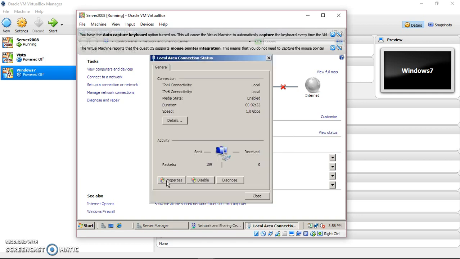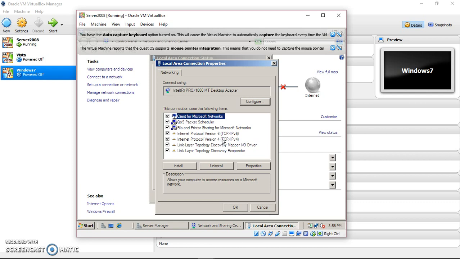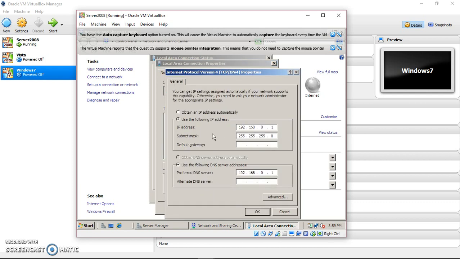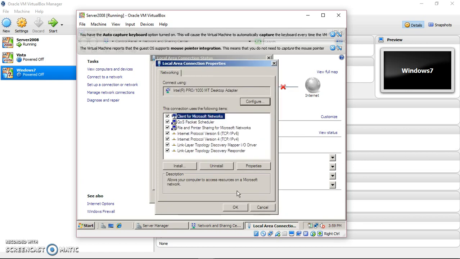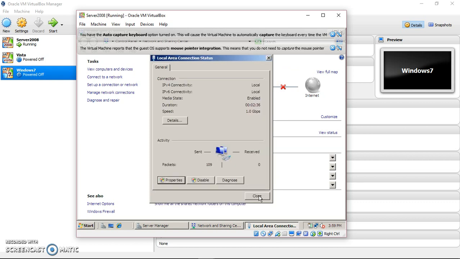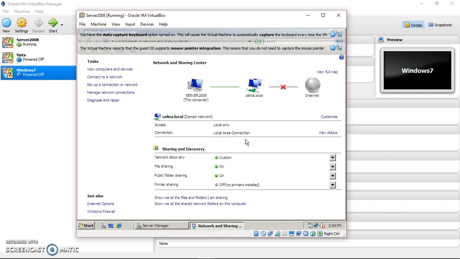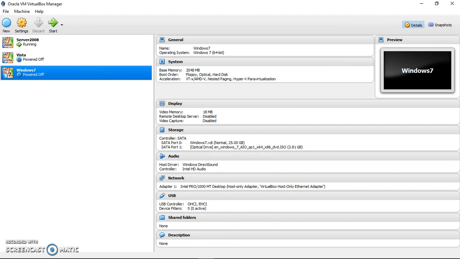You can also check your adapter settings to ensure that your IP address did not change. Right, so we have the assigned IP 192.168.0.1, that's our server. So that didn't change. So that is the same. Alright. Once we realize that all these settings have remained, what you can do now is power up your Windows 7 PC, which is your client.